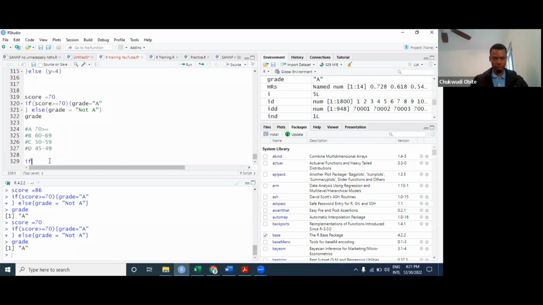If you open your bracket, then you write the first condition. If score is greater than or equal to, I taught this when I explained logical operator.